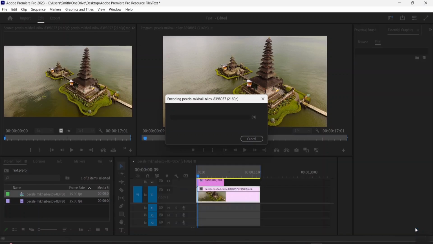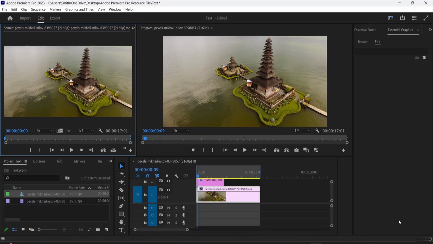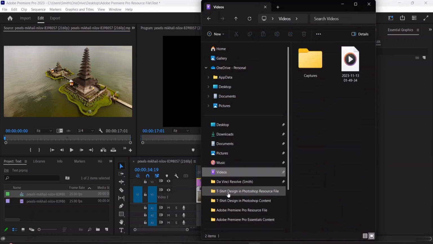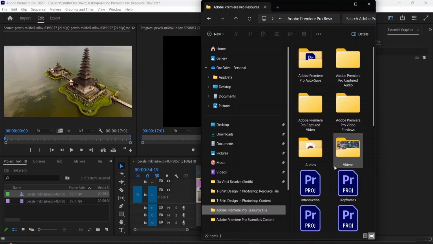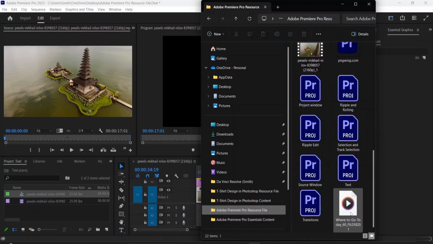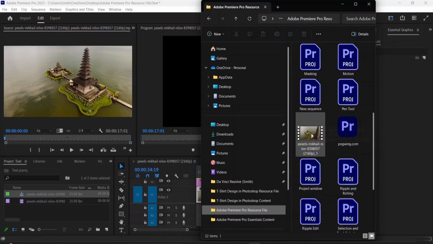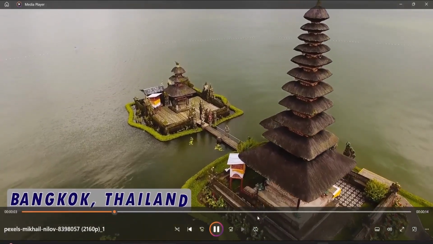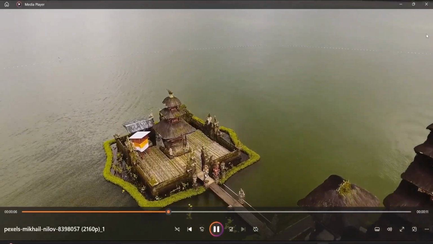So I'll just wait for it to get exported. Here you guys can also see the time. So here now I have just exported this particular file. Now let me show you guys that file. For that, I will come here into my resource file. Okay, so here I have this thing. What I can do is click here. And as you guys can see, I have exported this particular file. So this is how it actually looks.